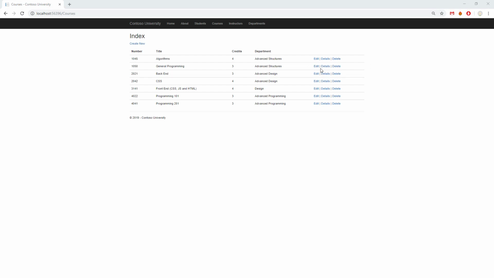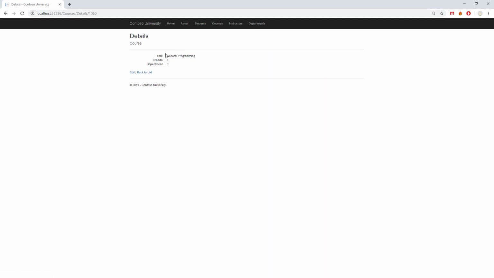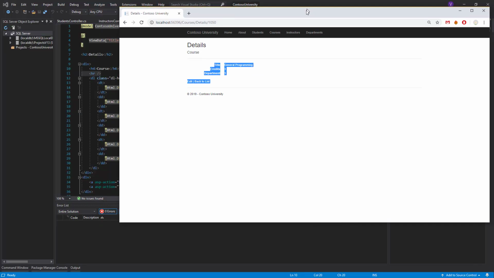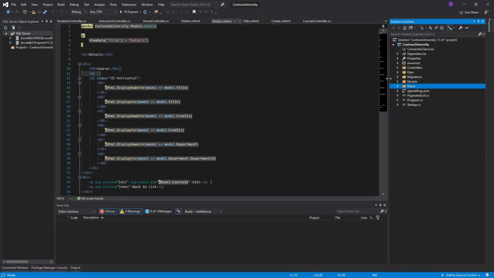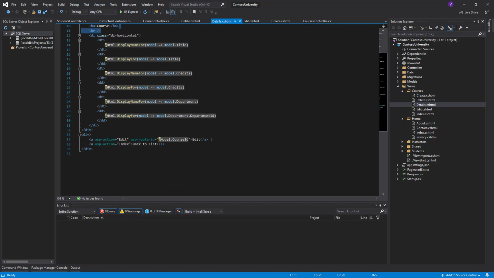So let's go back to the details. Let's say for general programming, and we see this department 3. So it would be great if we could change it. So this should be in the views, in courses, in details. Here we should simply say, hey, we don't want the department ID, we want the department name.